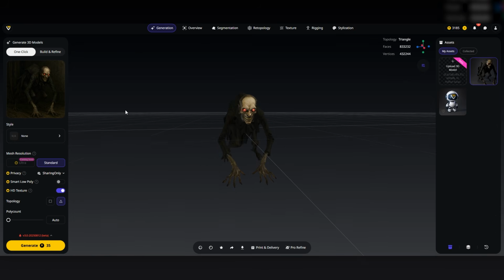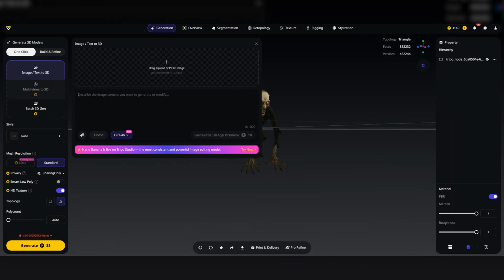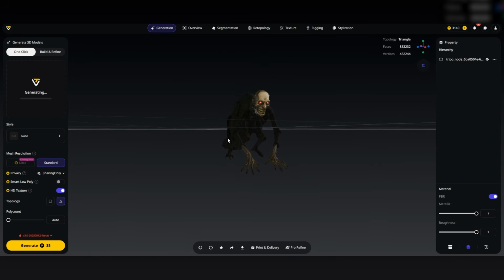All right, so I also wanted to generate some environmental assets for my game. So I think I'm gonna generate a tree for my game. What we have to do here is then delete that image, and we can type in a new prompt. So let's type a horror style tree for a game environment. And then we're just going to click generate image preview, see what type of preview we get, and then generate a model from that image preview.